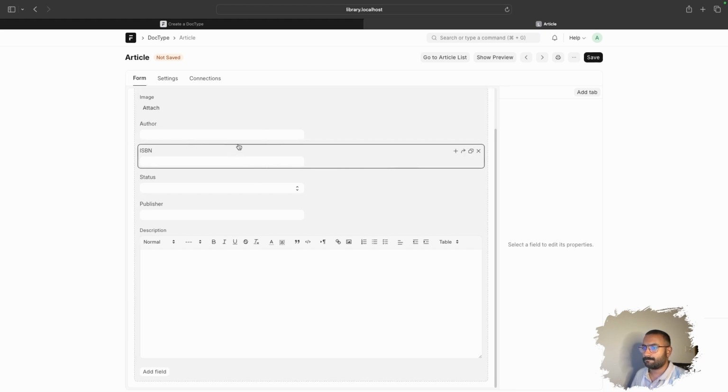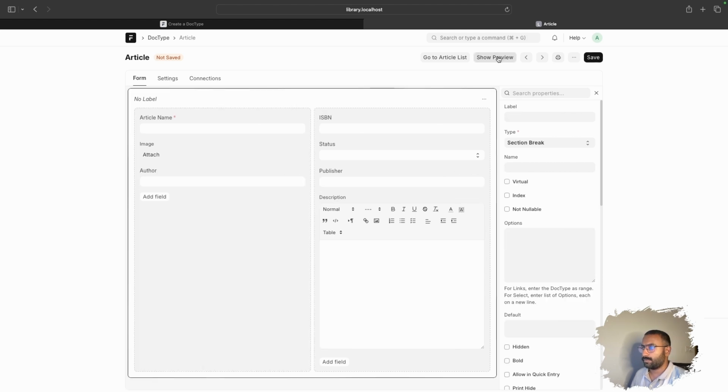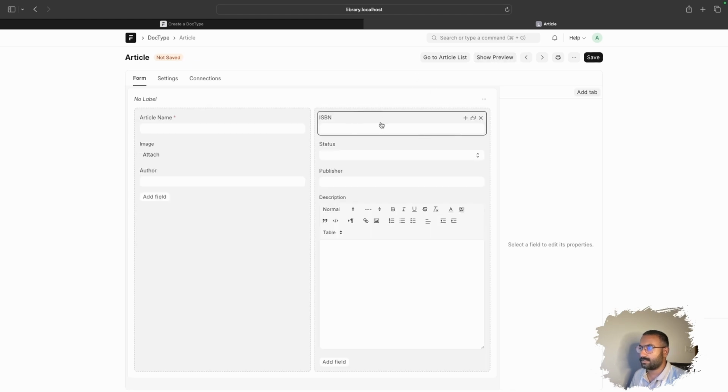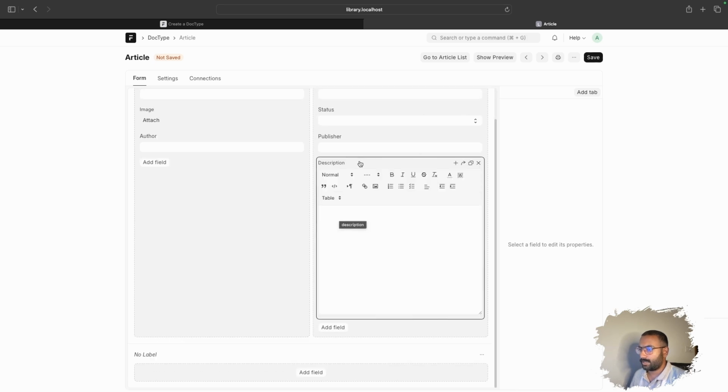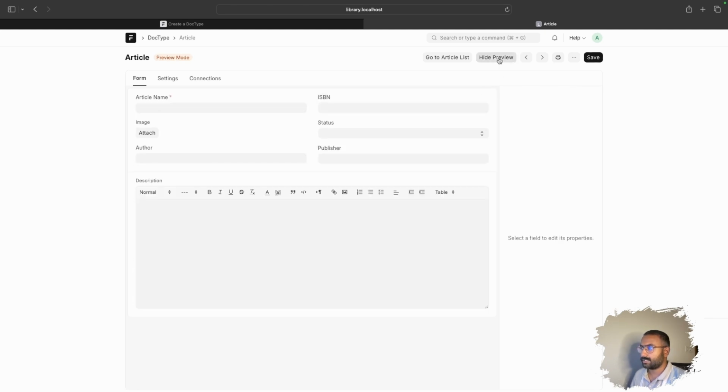So for that, let's click on this arrow. Now we can see all fields are in two columns. Let's preview, and now we can see all fields are in two columns. So here I am going to move this description field to a separate section. Let's click on this three dot, add a new section below, and just drag and drop here. So let's click on show preview, and now we can see description is in a separate section.